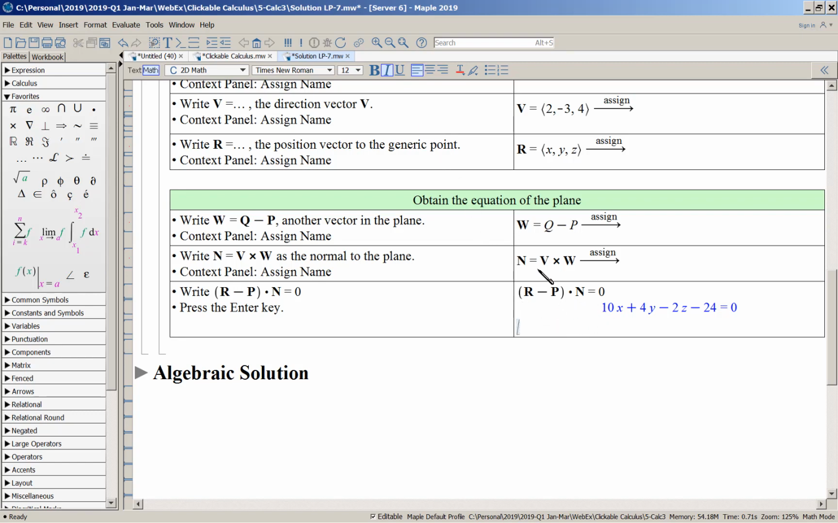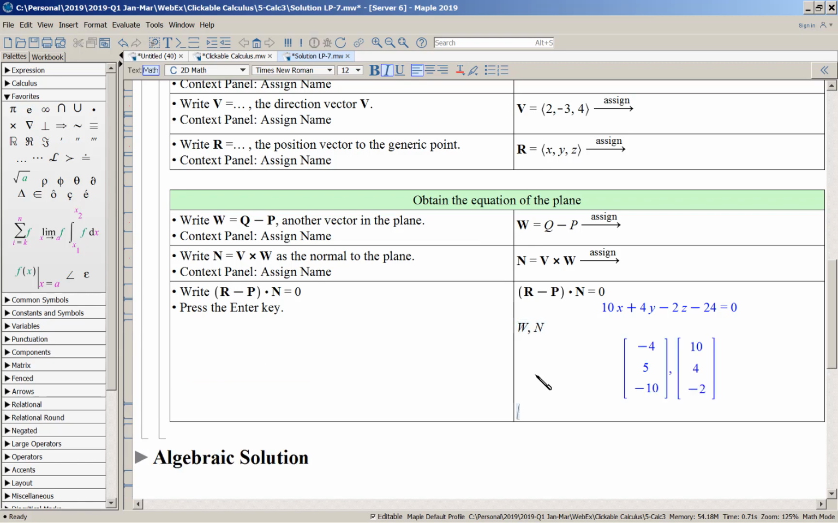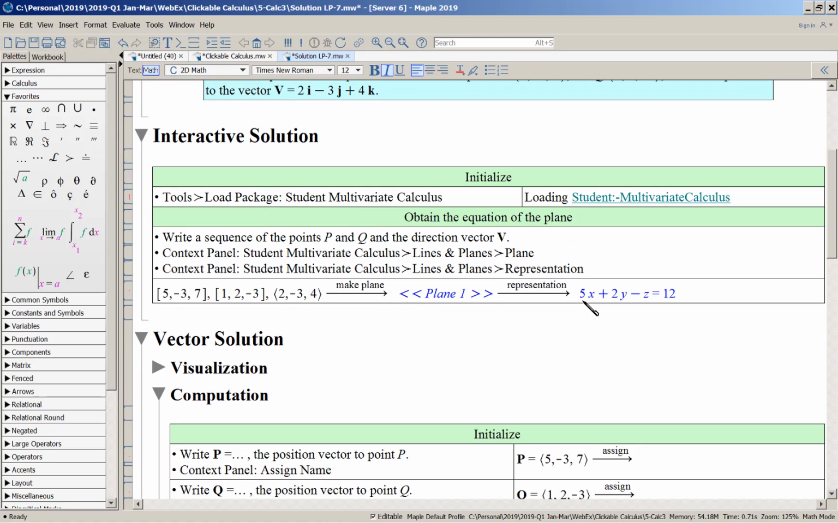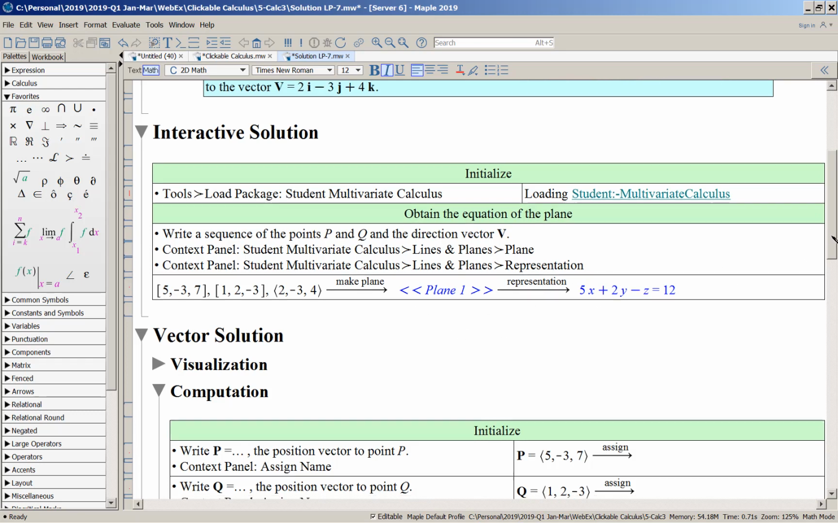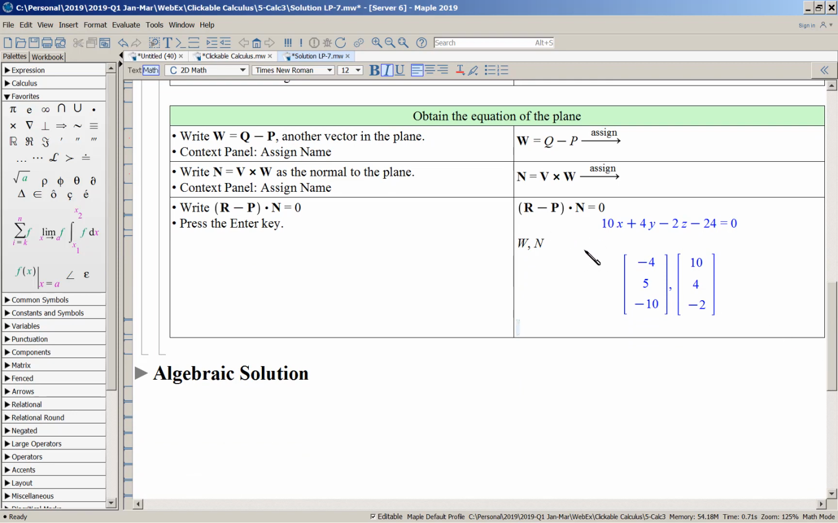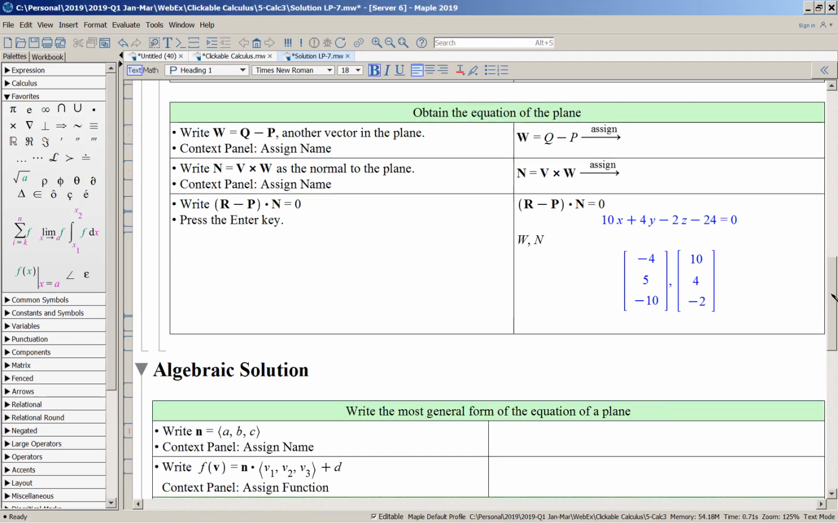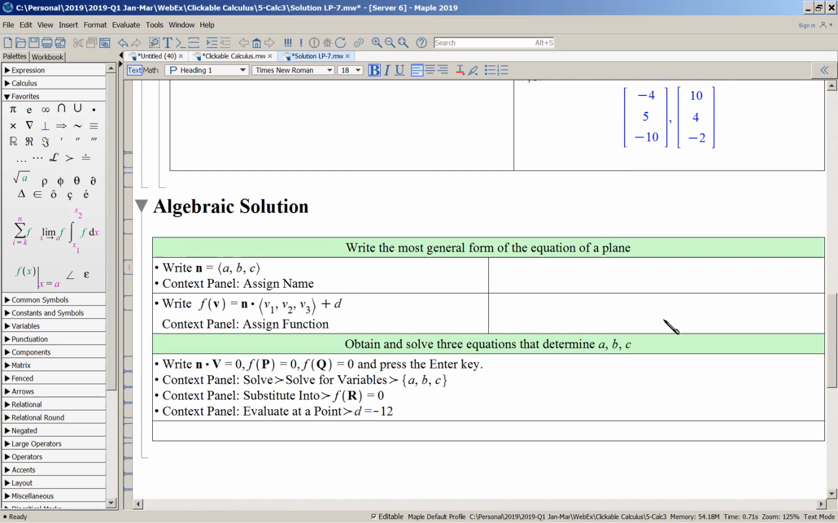If you want to see what these vectors are, we could type W comma N, hit the enter key. This is the vector W, and this is the vector N. Here's where that factor of 2 has crept in. So the plane command up here is a little bit smarter than just straightforward computation. And then this problem is susceptible to an algebraic computation, which I'd like to show because it teaches something useful.